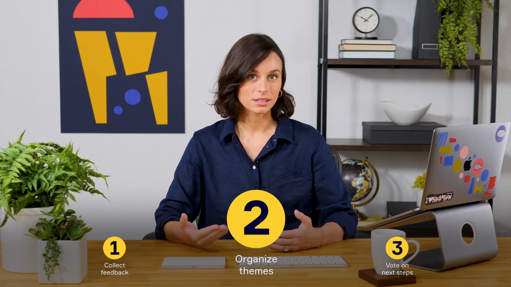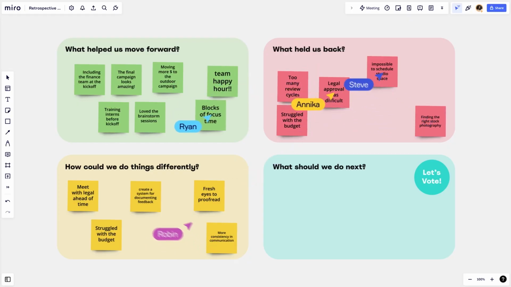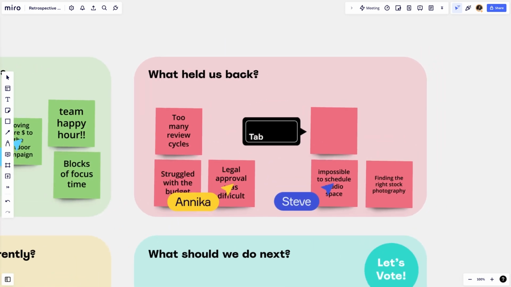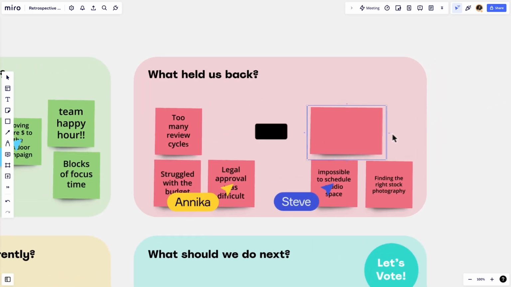Once we have our feedback, we can organize themes. This helps us digest the information so that we can quickly surface the areas that need attention. Working together, we can move stickies around the board to form themes. We can add rectangular labels by pulling the edge of a square sticky to expand it.